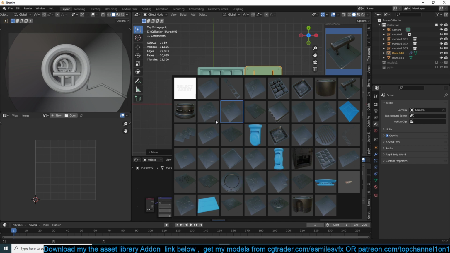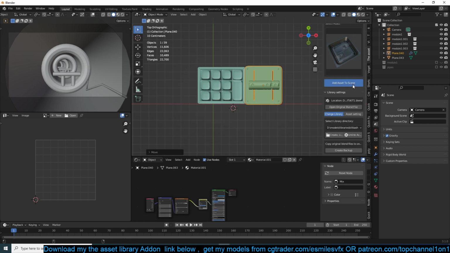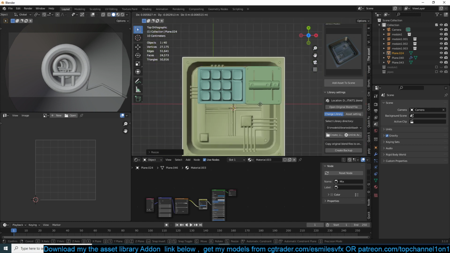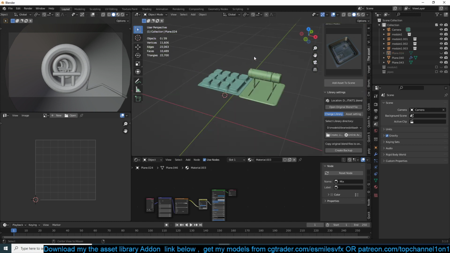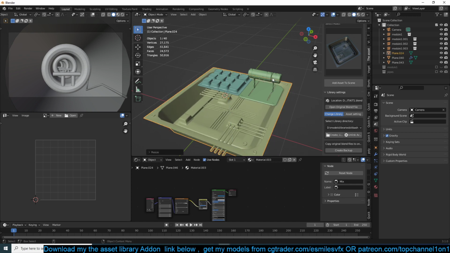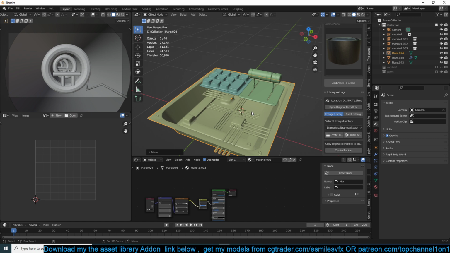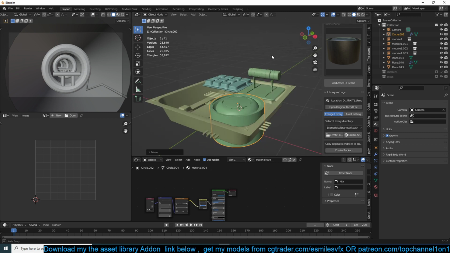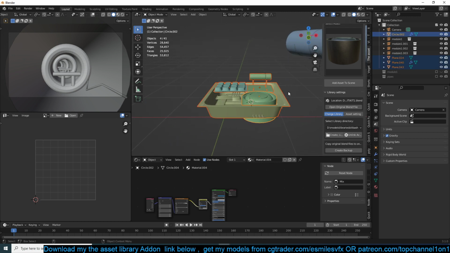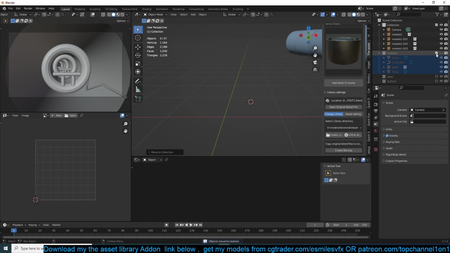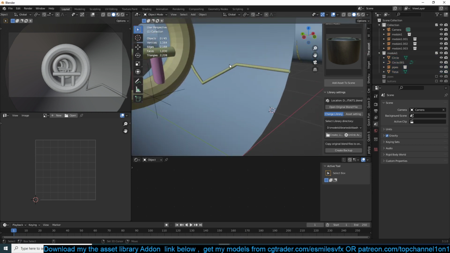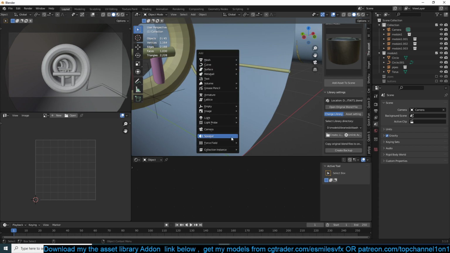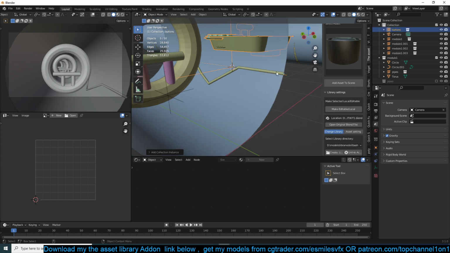Let's see, what else can we add in here? Can add in this. Just adding some random objects. Like that. We can have this in a collection called, I don't know, buttons. And then go to our module here, and we can instance the buttons. Shift A, collection instance, buttons.